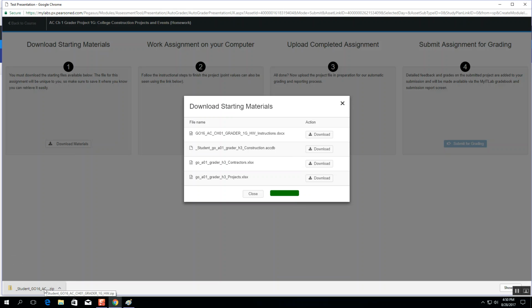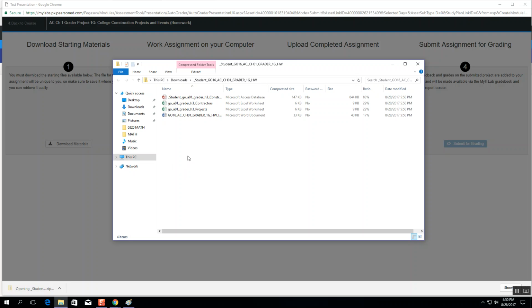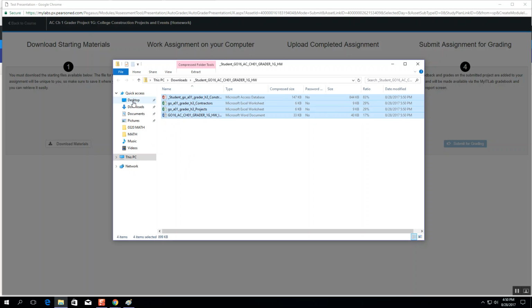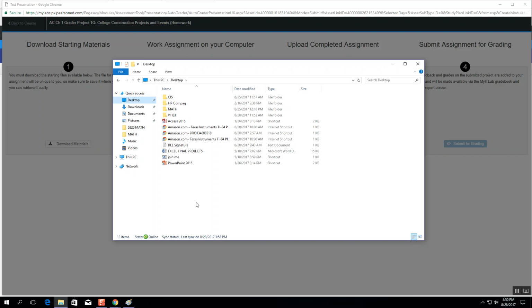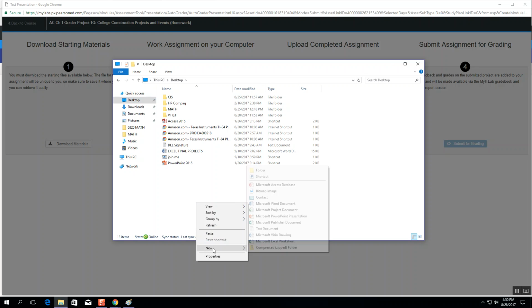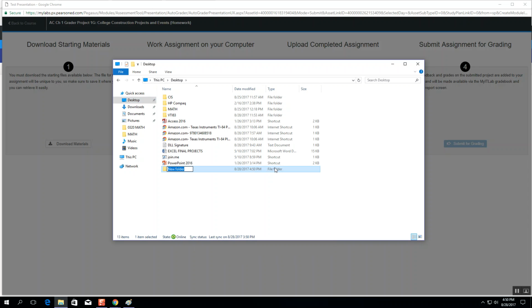I happen to be using Google Chrome. I suggest Google Chrome or Internet Explorer. I want to copy all 4 of these files. I want to save them on my computer. Maybe you're going to save on your desktop, maybe you're going to save on a pen drive, but you want to keep all these files together.